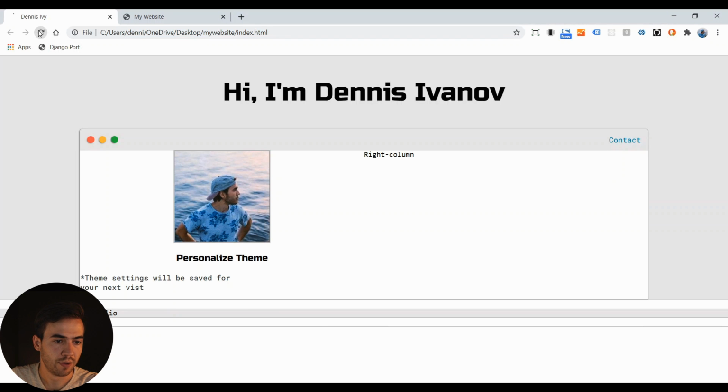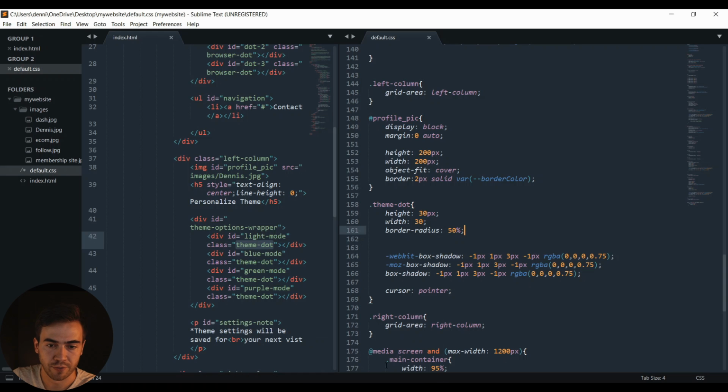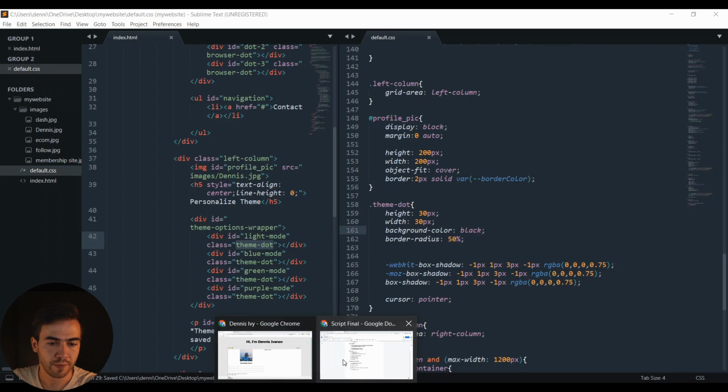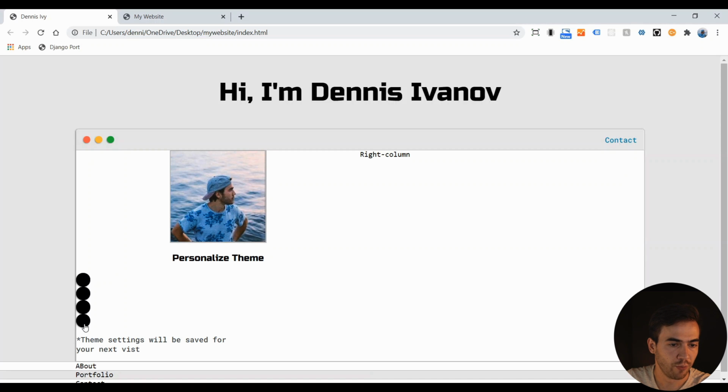So if I save that, those look a little funny right now. So those are just white right now, and looks like the width did not set there. So let's see what's going on here. Oh, that needs to be 30 pixels. And by default, I want to set the background color to black so we can actually see that. Let's try that one more time. Okay, so there we go. And we have that cursor pointer.